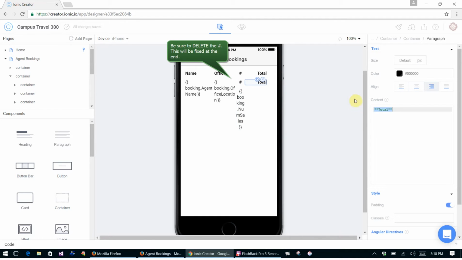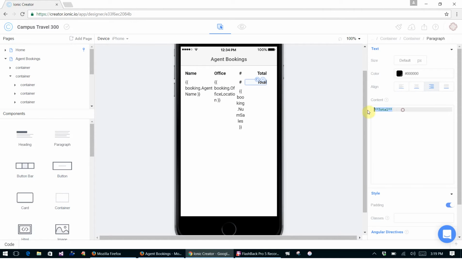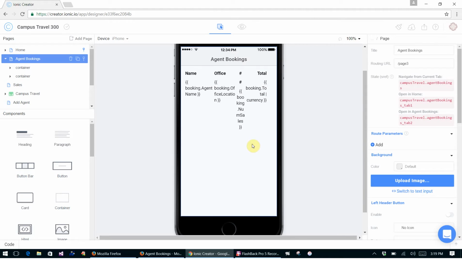And this total here gets replaced with the total displayed out as currency. So this is going to display out the total field of the booking row in currency format. Okay, so that looks pretty good. I think we're done with this page. Let's move on to the next page.